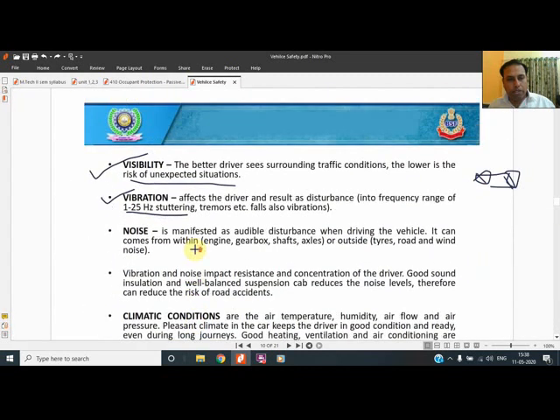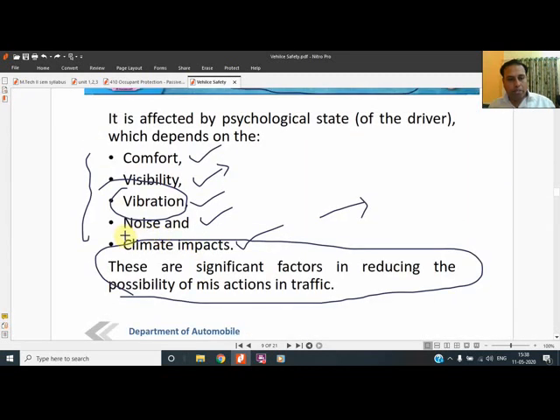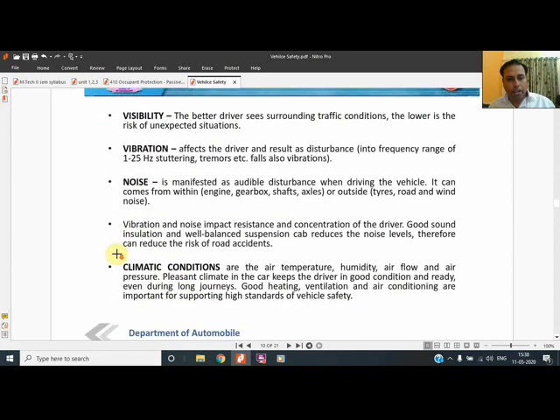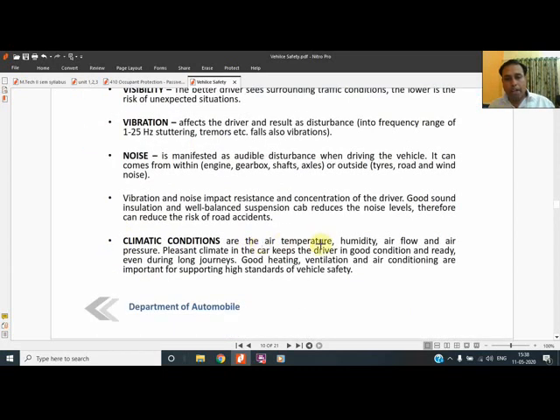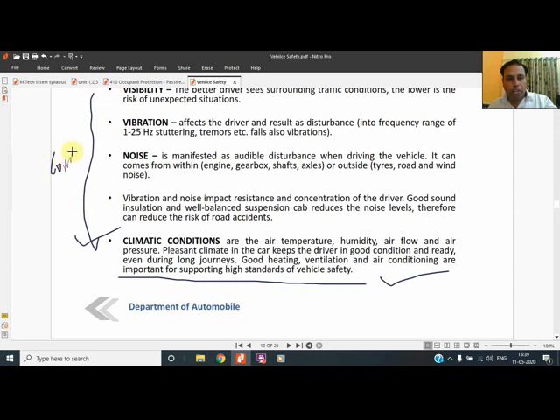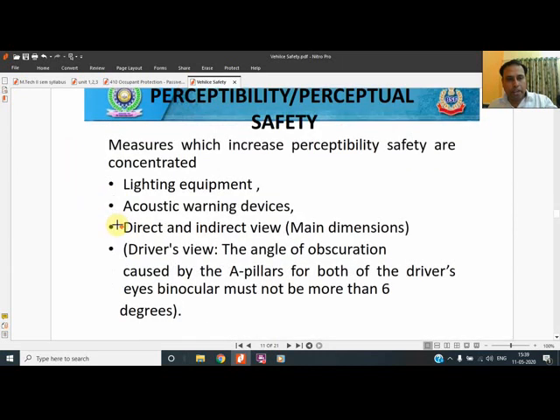The last one which I have mentioned was the climate impact. So what is that? The air temperature, humidity, airflow, and air pressure are accounted. And the climate in the car itself should be in good condition and pleasant even during a long journey. Good heating, ventilation, and air conditioning are important for supporting the standard of vehicle safety, because the driver is in comfort. If the driver is feeling comfortable, then only the accident can be avoided.